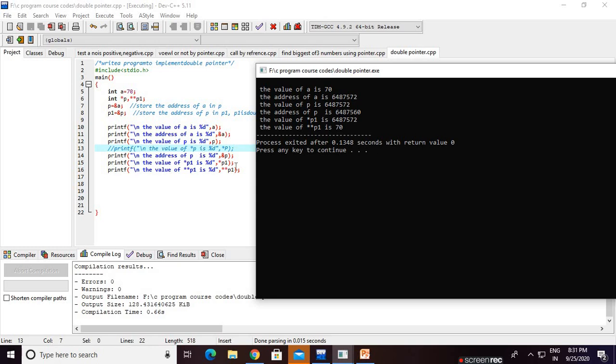What is the value of star p1? So okay, sorry, it shows some error. The star p1 value is wrongly shown. Okay, but yes, star star p1 means the first star goes to the memory address of the variable, then the next star goes to the memory address and finds the value. So the same value is printed as 70.